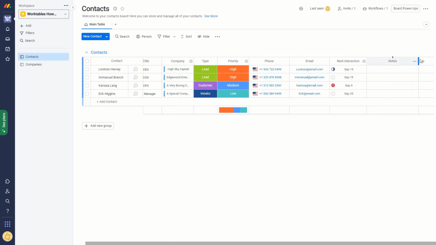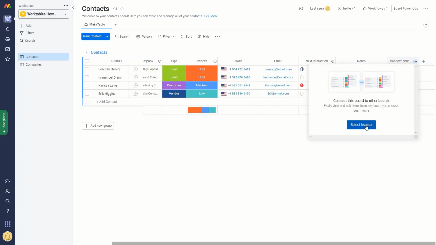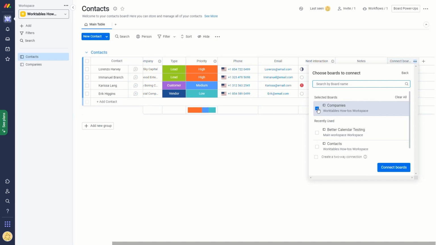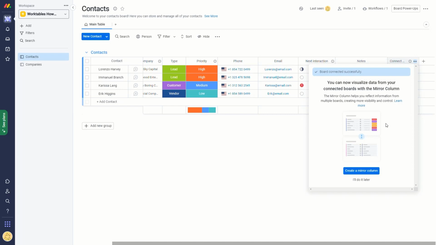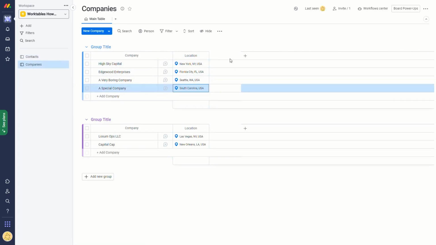To demonstrate this, let's create a new Connect Boards column. Click on Add Column, click on Connect Boards column, click on Select Boards, select the company's board to connect to, and make sure to toggle this option to create a two-way connection. When we toggle this option and click on Connect Boards, now we have a Connect Boards column inside this board, and inside the company's board that we connected to, if we go back, we'll have a link back to contacts. It would make more sense if we call this related contacts, right?